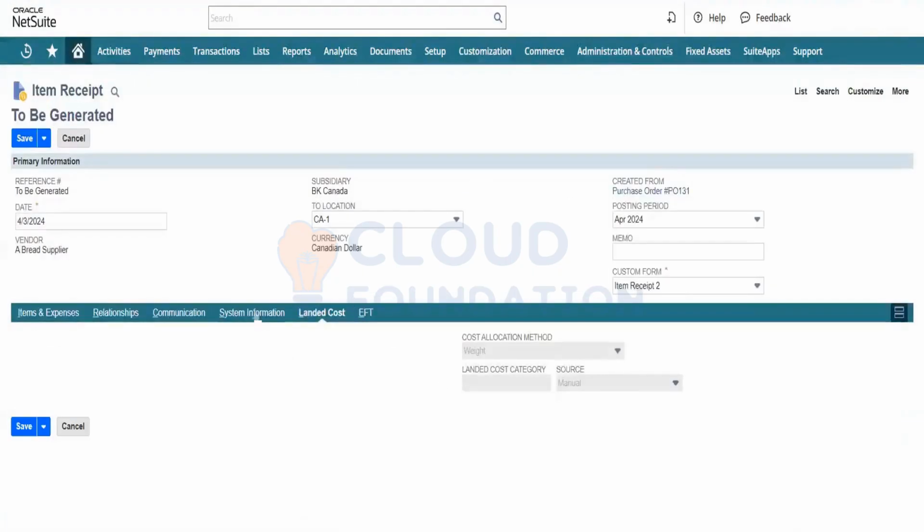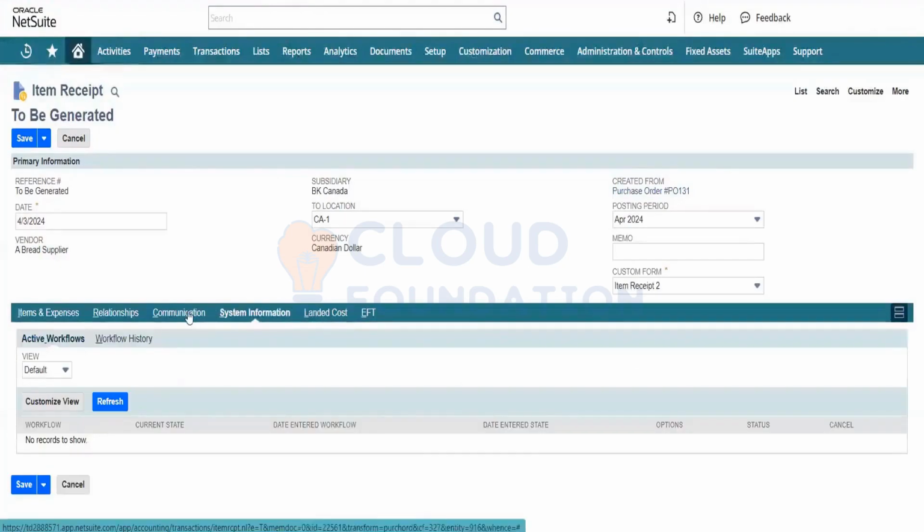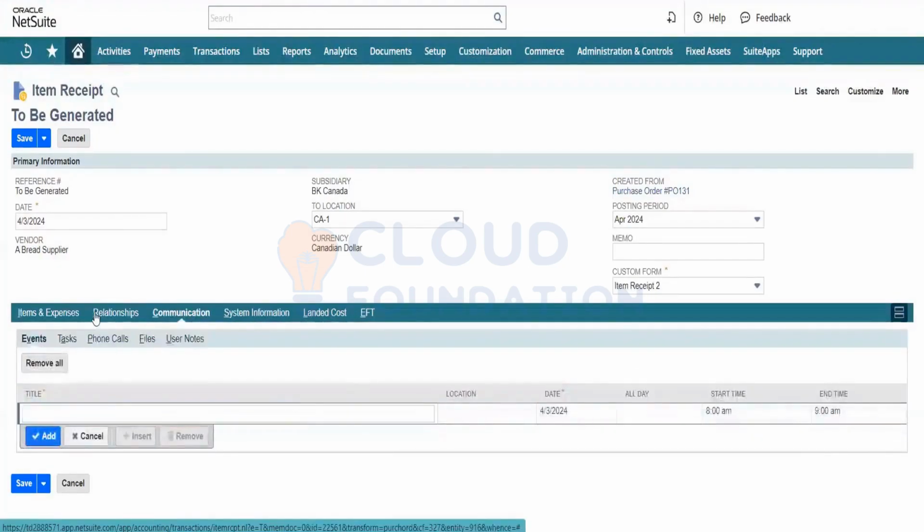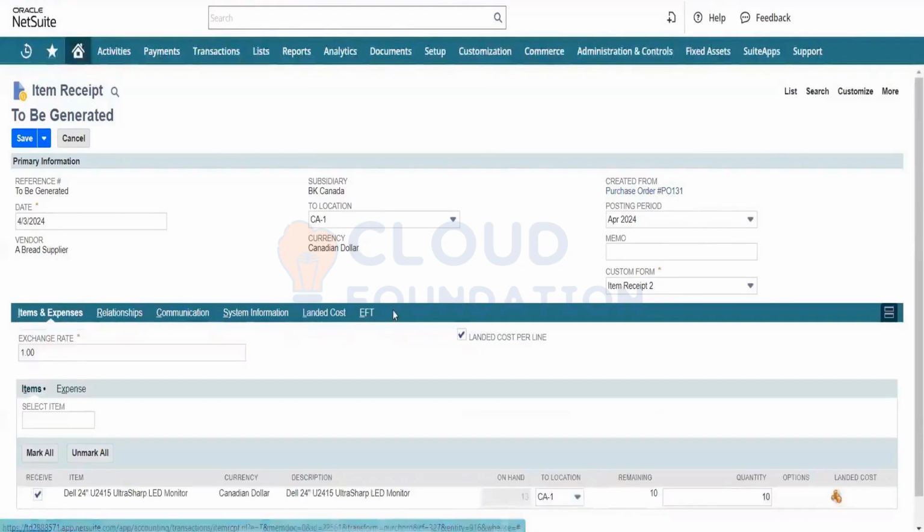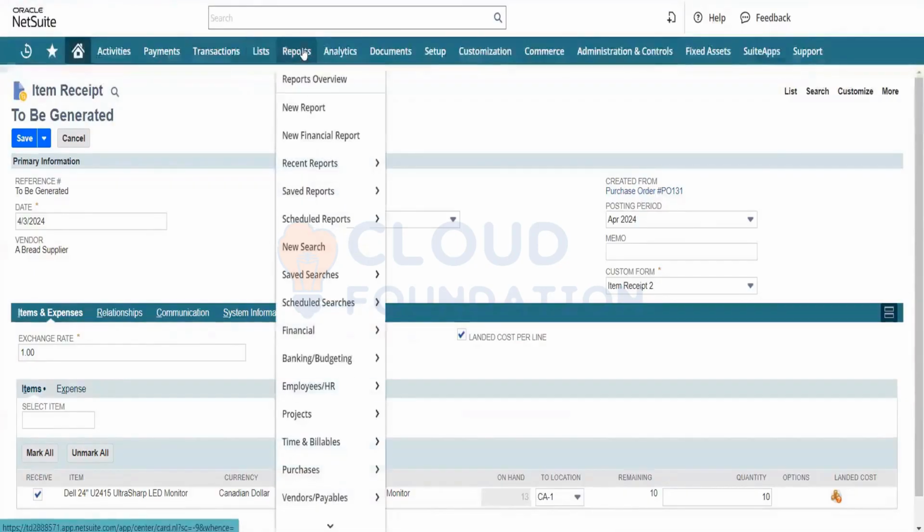I'll see why exactly this is happening for this item receipt. But what we have done with the other purchase order yesterday, we have done all the item receipts and vendor bills, just like the way you have to do for this as well. And then coming to the reports.